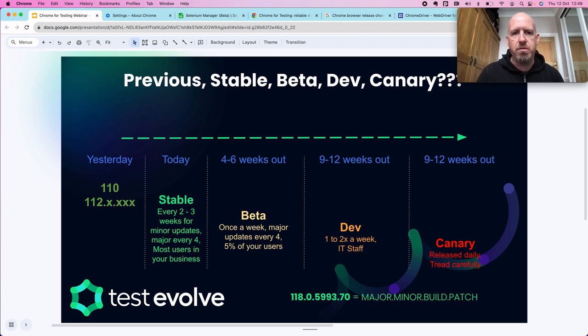Okay, so hot off the press, this is the latest of the latest Chrome features, released daily. We said tread carefully there. Things will come and go at will with canary releases, so in no way. Maybe it's there to be used for some kind of exploratory testing, but it's not going to be reliable, certainly not from an automation perspective.